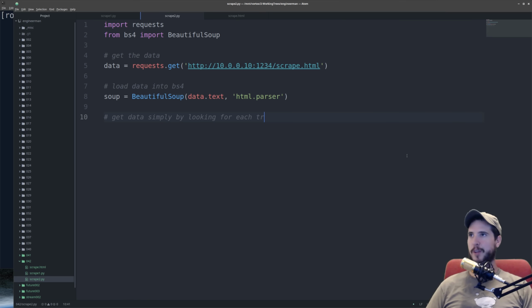So our first example of this is going to be getting data simply by looking for each TR element. To do this, you can use soup.findAll TR. Now because this returns a list of TR elements, it means you can iterate over it.